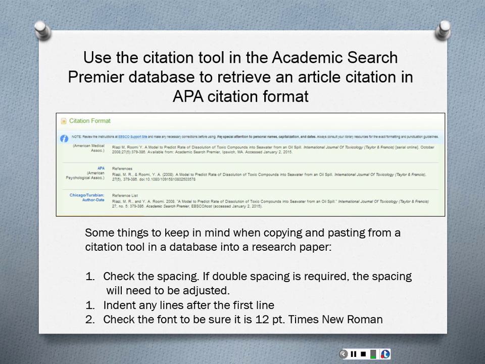Keep in mind, you are going to need to double check the citation to make sure that it's correct. Sometimes the database makes errors, especially in grammar and punctuation, and some instructors are very specific in following the rules exactly. And if you don't do that, you may get points taken off.